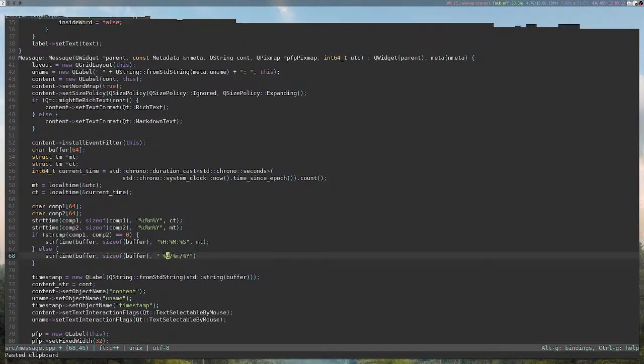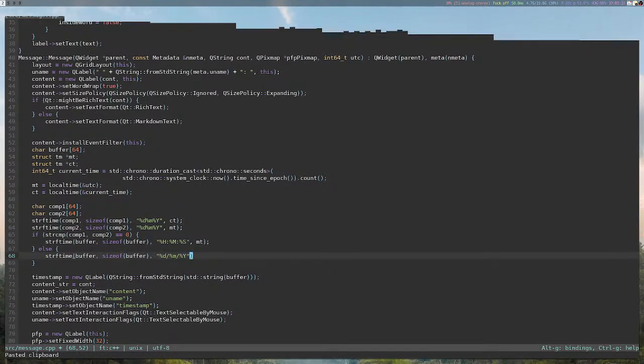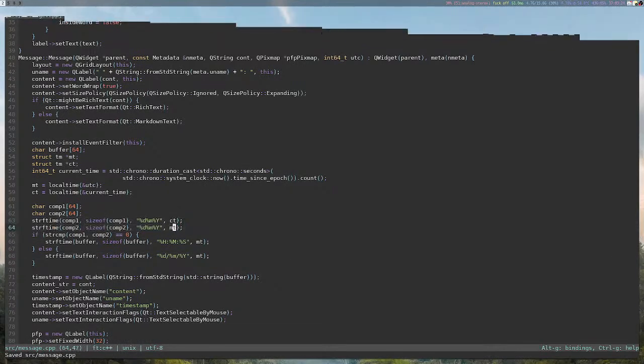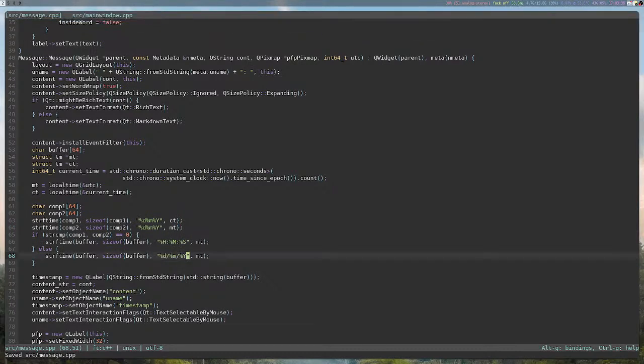Okay, so in theory, this should compare if the current time is on the same day, month and year as the message time, then it will just print out the hours, minutes and seconds. But if it's on a different day and a different month or a different year, it should print out just like the date rather than the time. Let's see if this works.